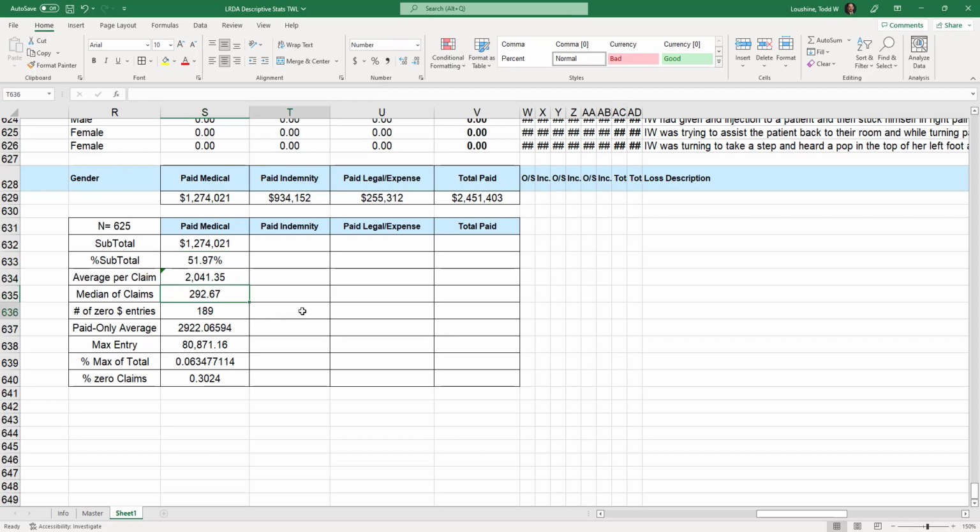Average and median are both a currency amount. I'm going to highlight both of them, go down to currency, and get rid of the pennies. Notice the difference. The median, which is the 50th percentile, is $293. The average is $2,041. Here's the number of $0 medical claims.